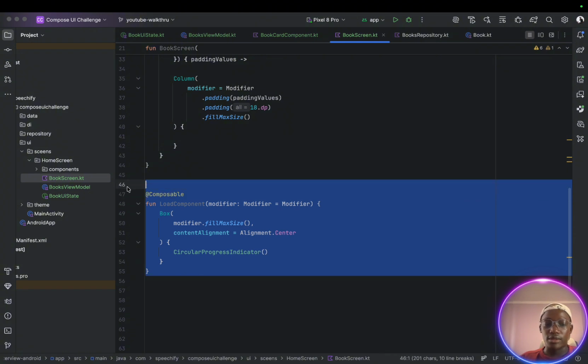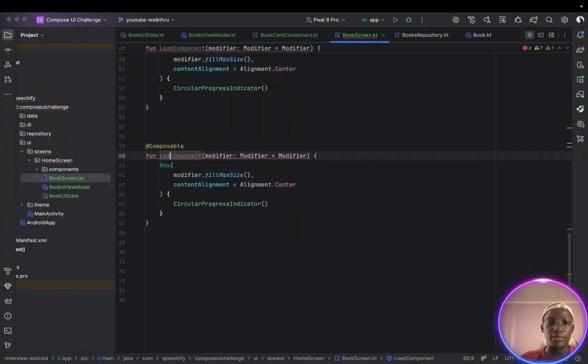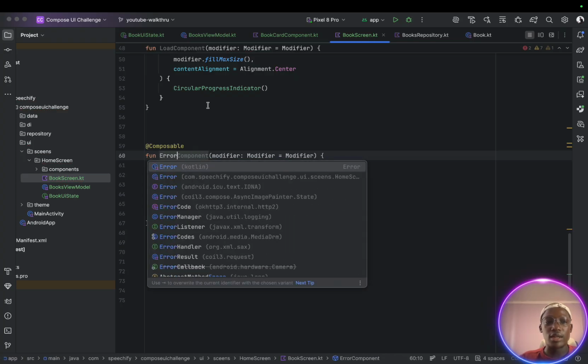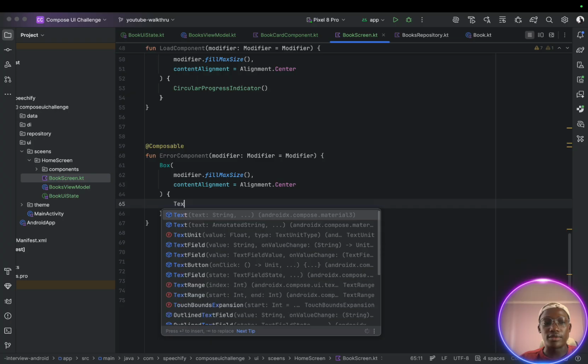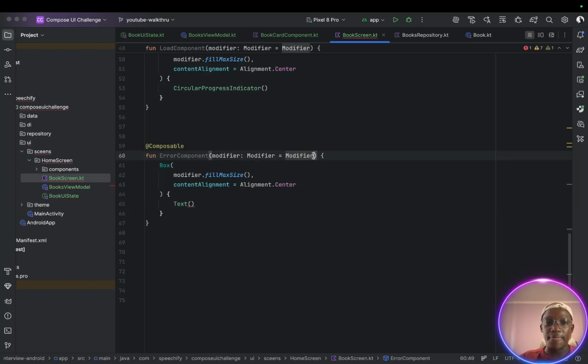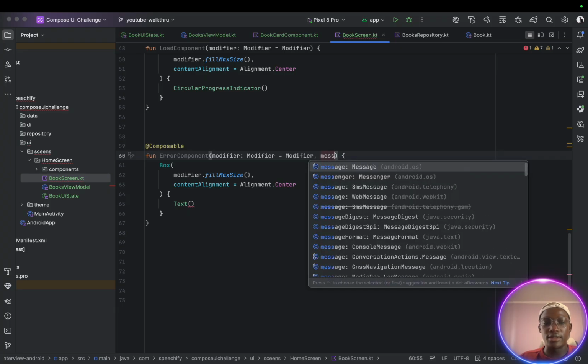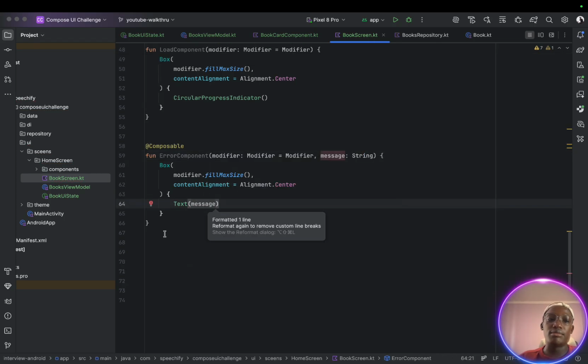Something for error, just copy that, paste it here, and just say error component, box everything. So instead of now of that, we can decide to pass in a message so that we don't encode maybe the exact error. So we can just use the message of type string. Then we will pass it later on. Yeah. So this is done.